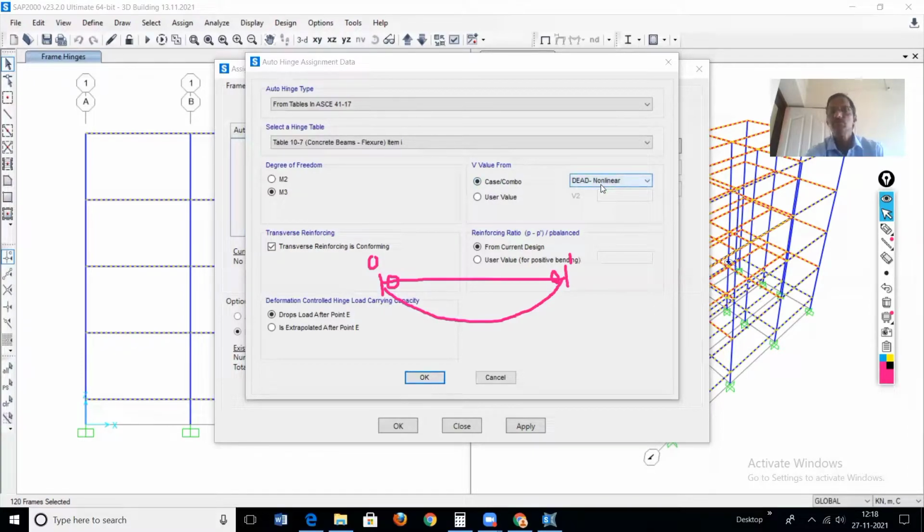With the case combination option, we have already defined a dead load nonlinear case. Under the dead load nonlinear case, whatever shear forces are coming at the end, let the program use the same shear force values to estimate the hinge properties. That is the first. The second is user value. Suppose you have some shear force values calculated from different formulas based on your study. Then you can also go for the second option.